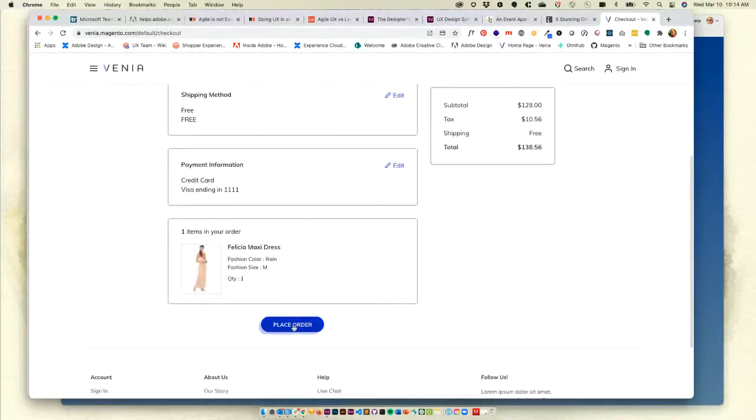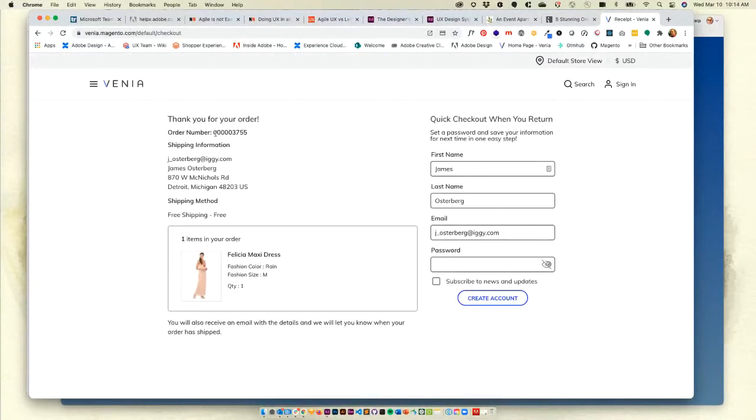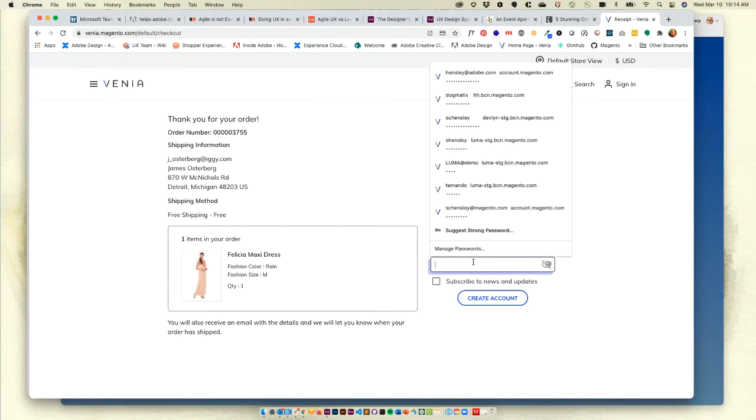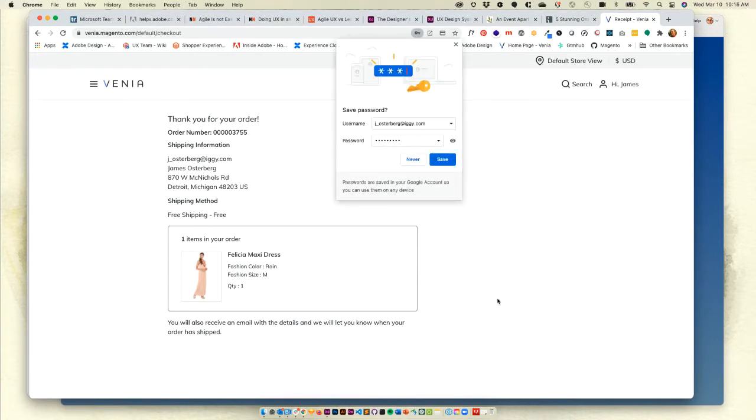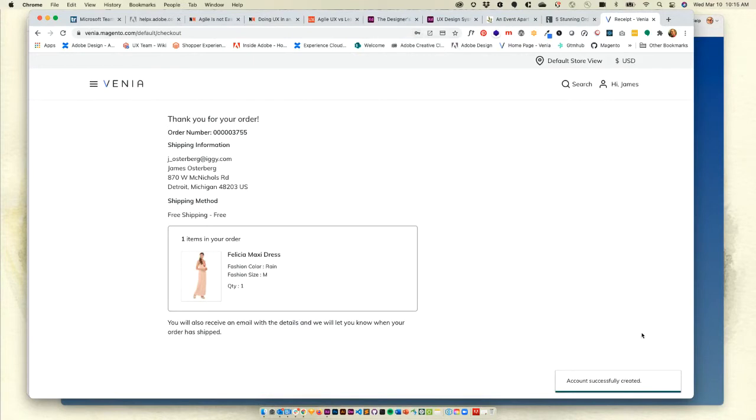The way it works is, they place their order and of course they get the confirmation screen. And there's this module over here that says, hey, how about you add a password and create that account. Which is all well and good. However, no thanks. So it says here, the account was successfully created. We can see I'm signed in and I have this order.